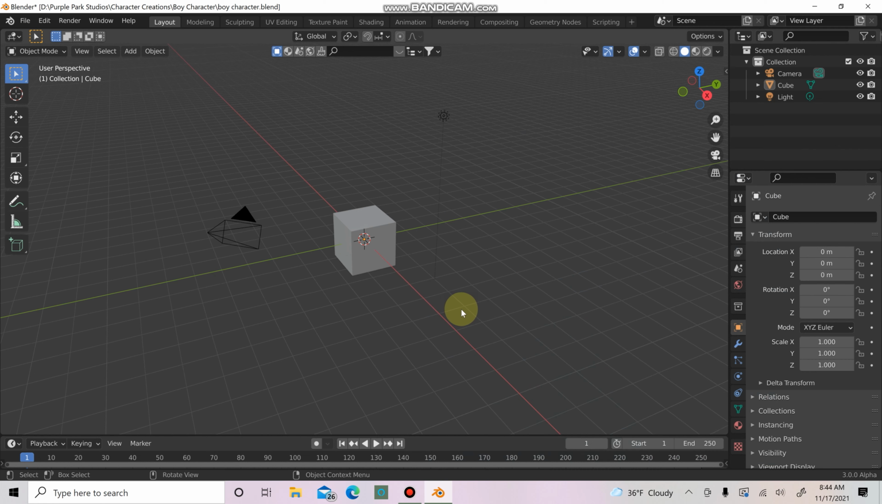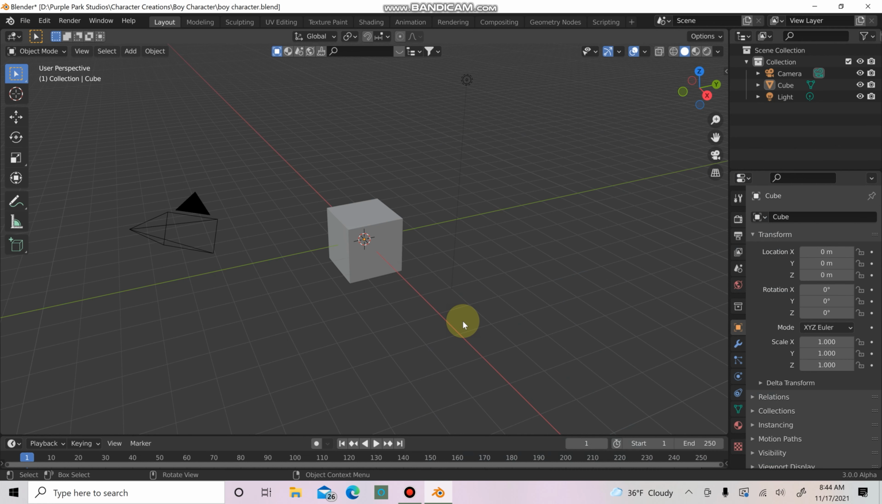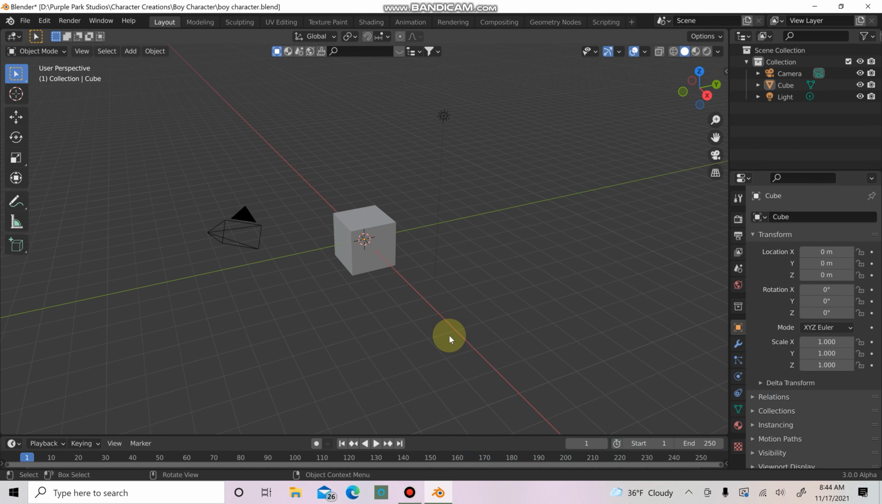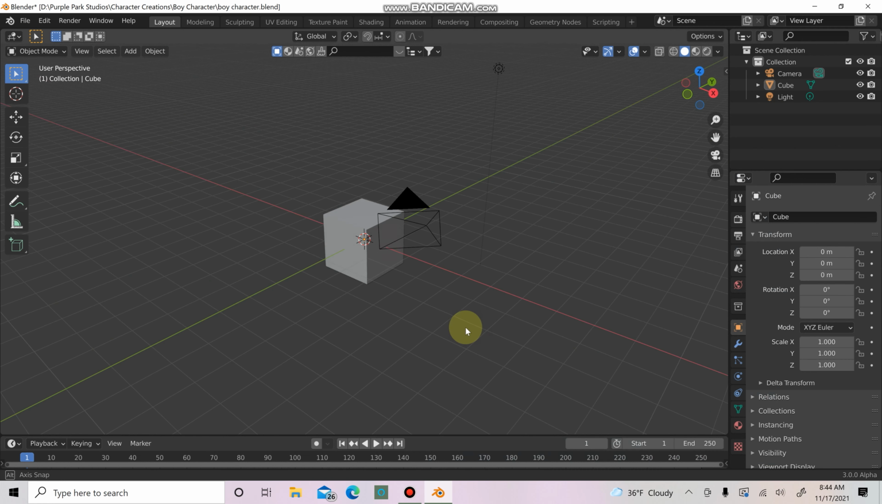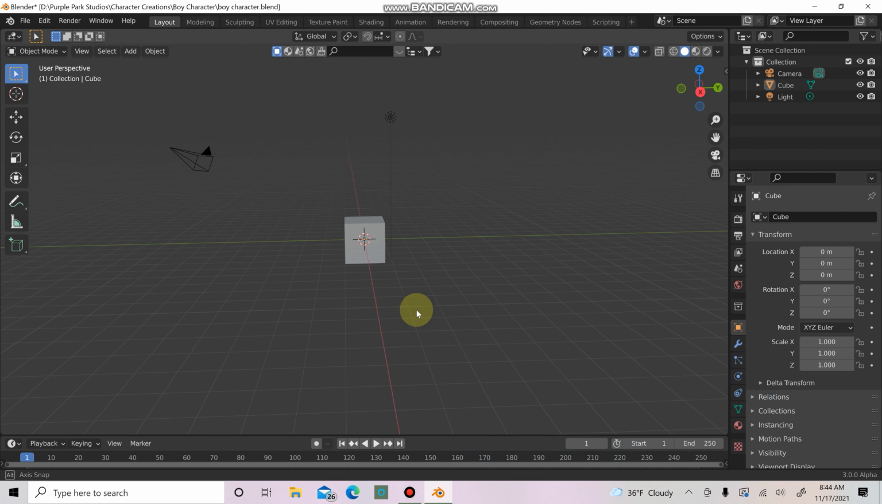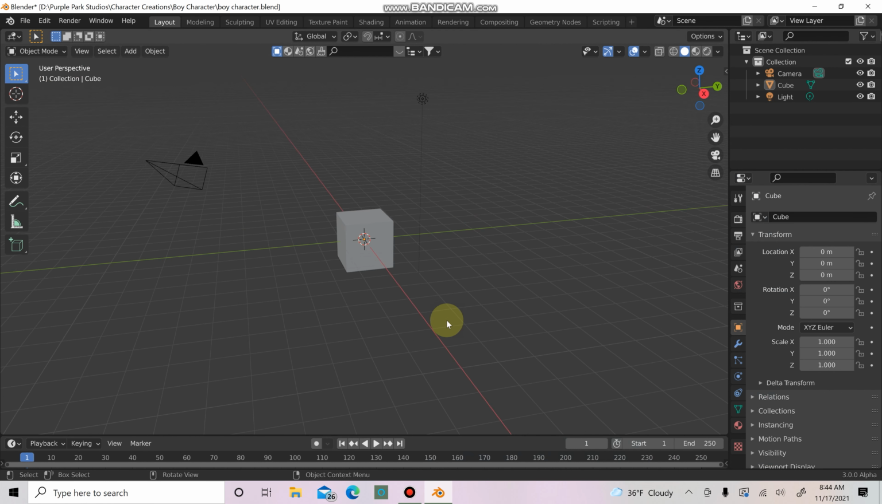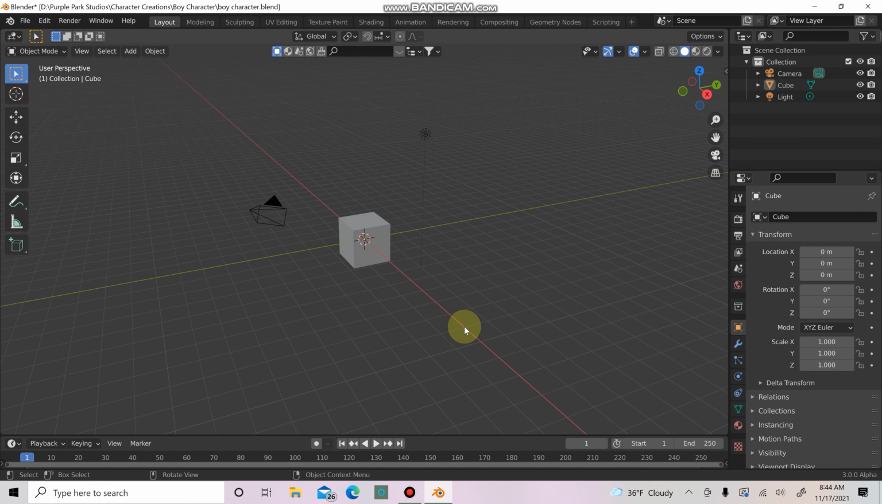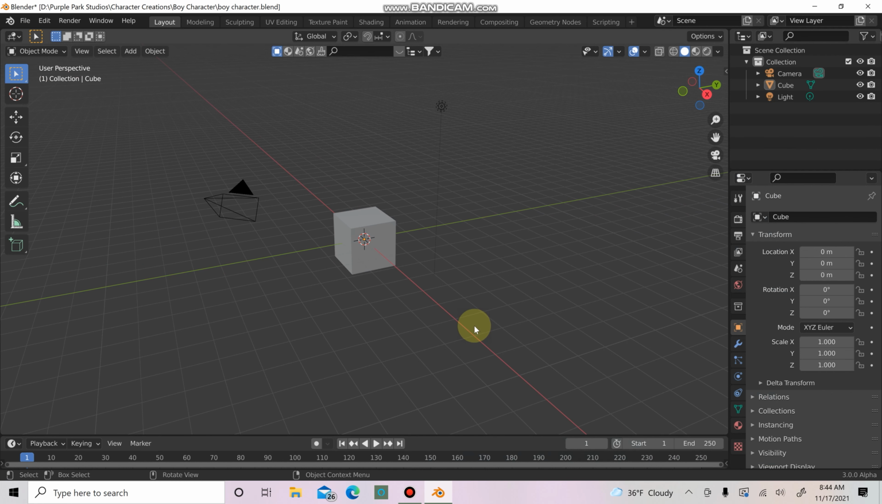In this tutorial we're going to focus on character modeling. It's really fun. It can be tricky, but I think I have a pretty simple solution so that even if you're just starting out you can still model a pretty cool character here.